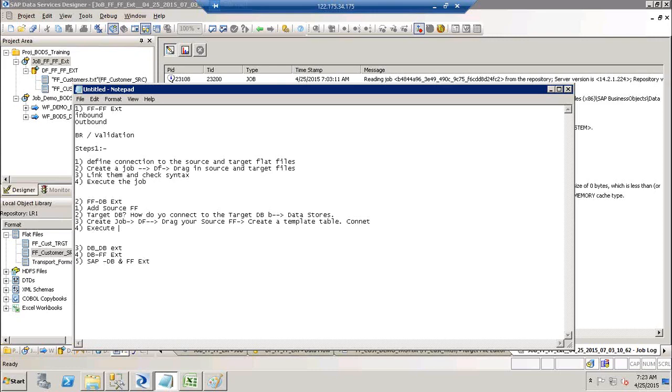How do you connect to SAP BI? How do you connect to ECC? How do you connect to HANA? How do you connect to a flat file? How do you connect to a database? So these are the different scenarios that we will talk about, and then once we get into the tool, we will see how we will work on the tool and the transformations.